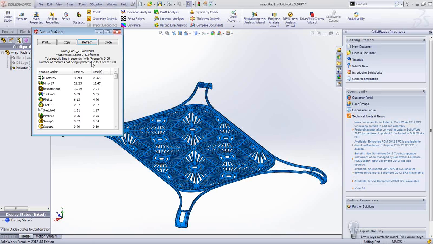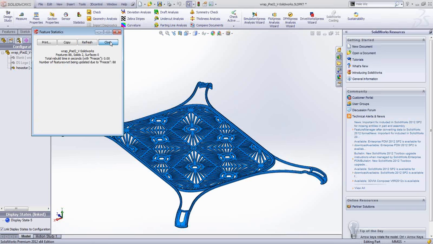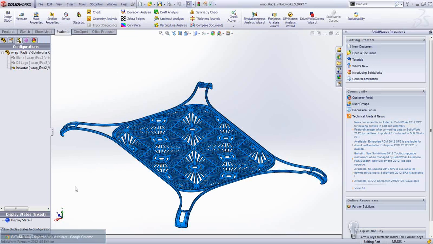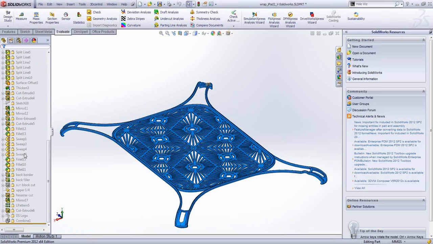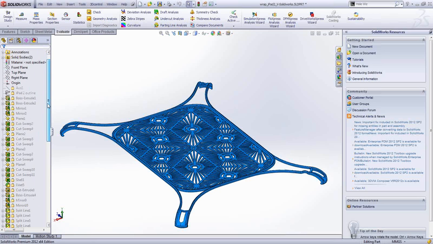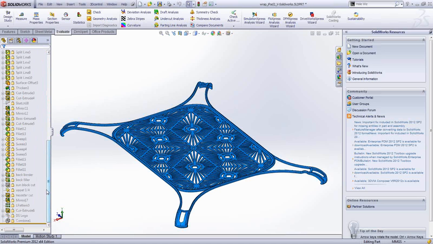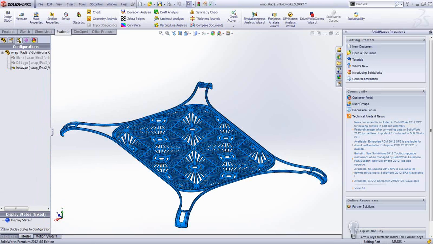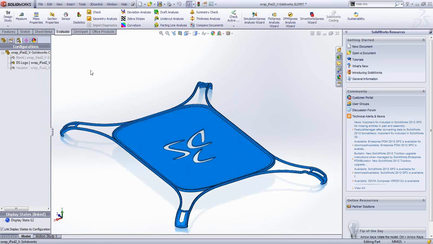Now SolidWorks is taking literally no time at all to rebuild. So this can be a huge improvement. What you have essentially done is freeze all these features, so SolidWorks is now not going to bother rebuilding all those features. Let's talk about some design changes. What if we have a design change, and what if we want to rebuild something?